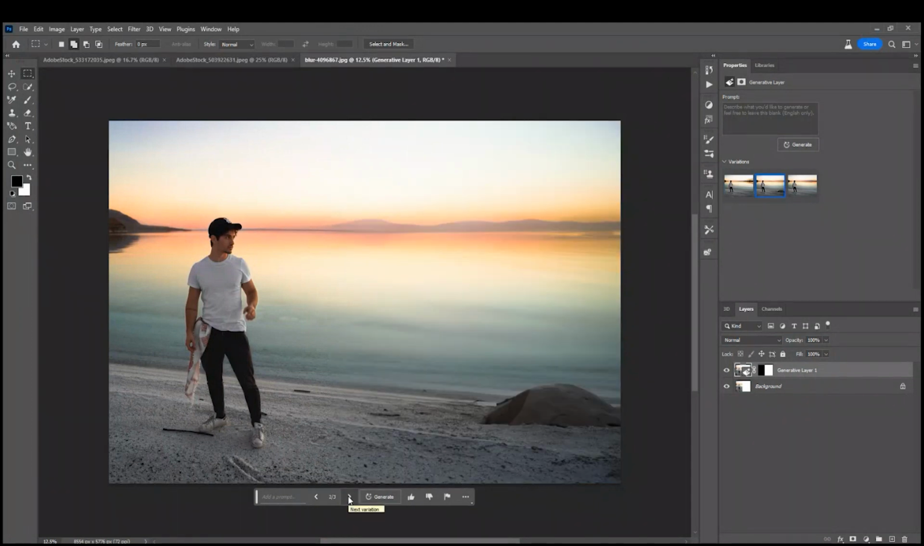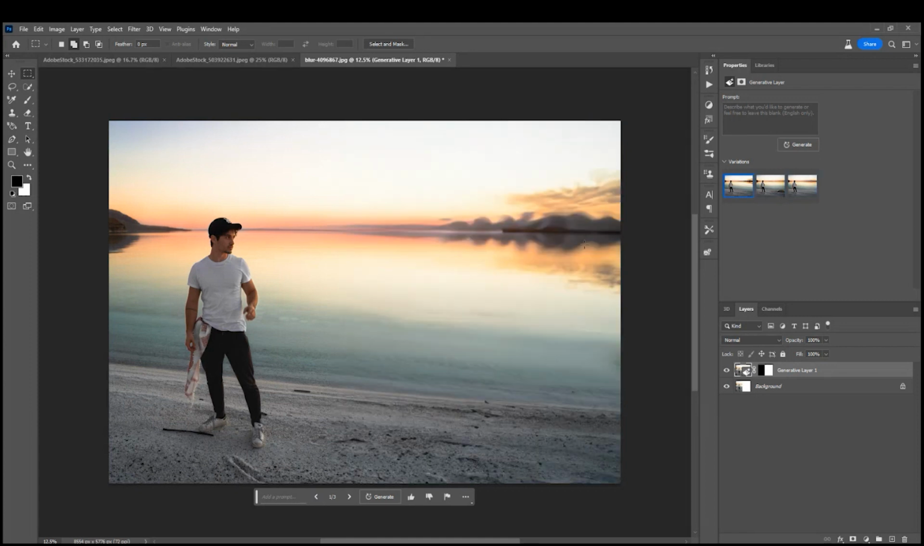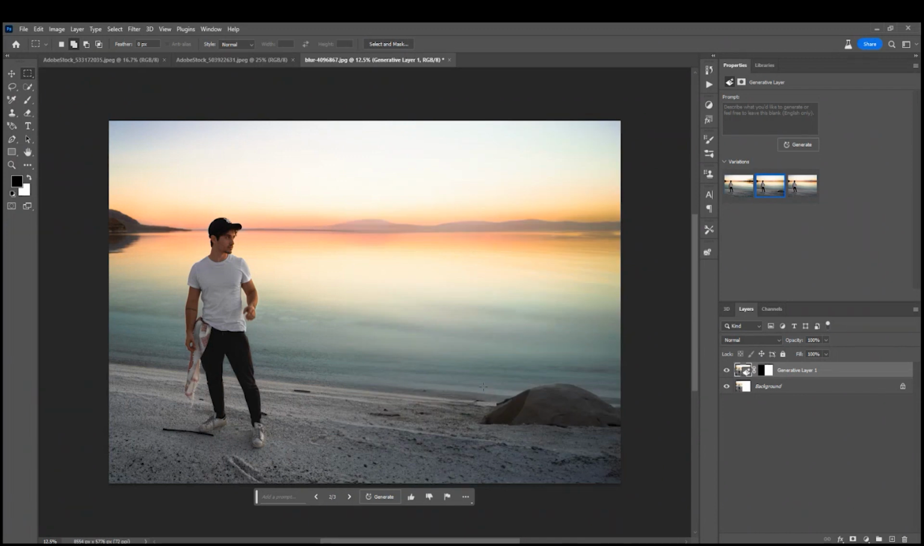Now, let me show you. This is the second one. In the second one, you can see there is some kind of a stone also there on the beach. And this is the third one. I think the third one is not looking fine because if you see the horizon line, it's not coming out perfectly. Even the first one is also not working really well, but the second one looks quite nice, right? So maybe I can go with the second one, or if I do not like any of these three variations, I can again hit the generate button and generate three more images.